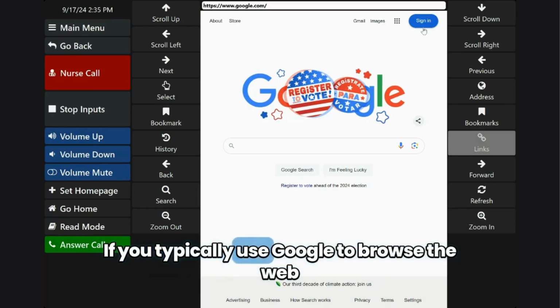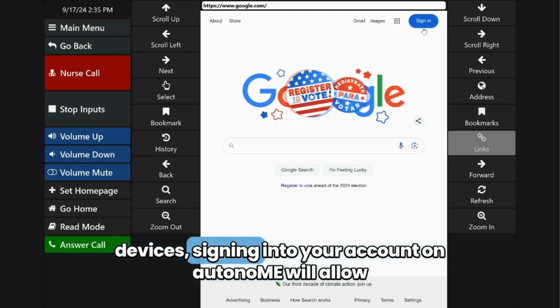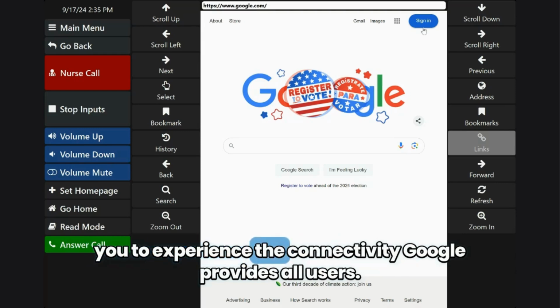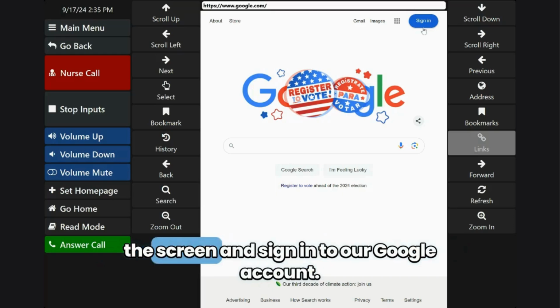If you typically use Google to browse the web or manage projects, even check your email on other devices, signing into your account on autonoME will allow you to experience the connectivity Google provides all users. So, let's use the navigation controls along the side of the screen and sign in to our Google account.